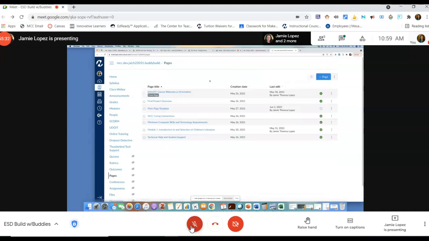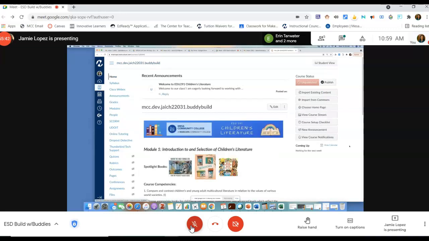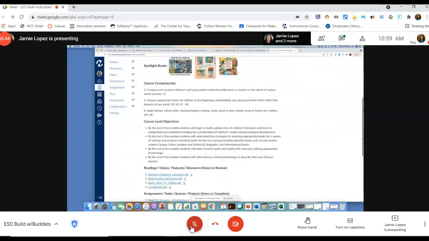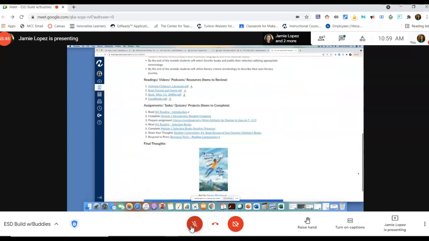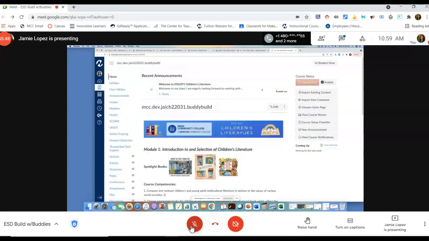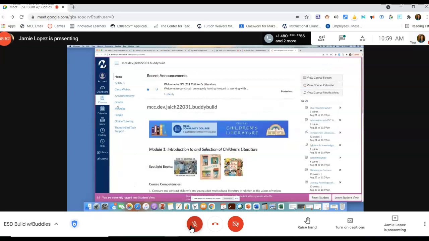So say I want to change it, now I'm in module 2, I can just go here and say use this front page. And now when I go to my course, that's the first page that you see. Now, does this still allow them to reference back? Yep. Because if I'm in student view, they can always go back to modules.